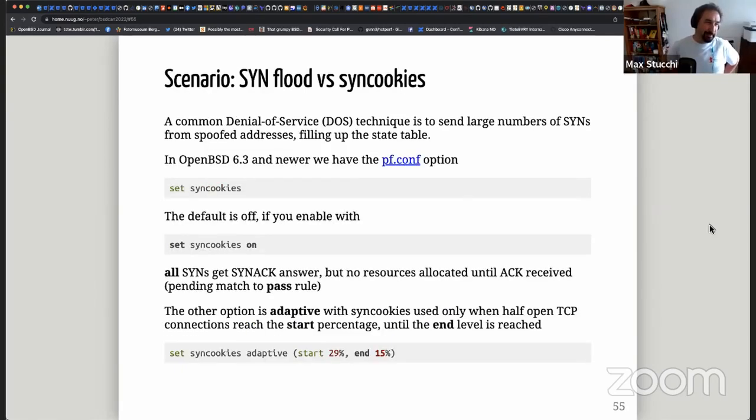Okay, next. We can also have protection against SYN floods and SYN cookies. In this case, you can enable that by setting SYN cookies on. You can also set it up to be adaptive, as an example here, so that it reaches a certain percentage until the end level is reached. In this case, the example is 29% and 15%. That's an example of how you could configure that.